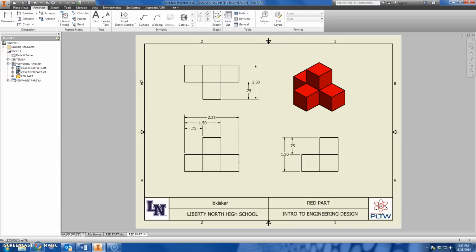I have my custom title block with my name built in, red part, all in caps, and I'm ready to go. I can save this as an IDW file, and I can name it red part, and I have what I need. Now your job is to go and do the same thing with your 5 puzzle cubes.